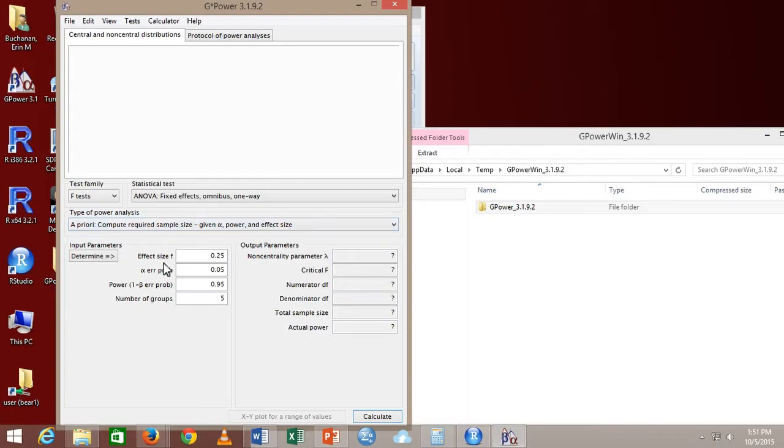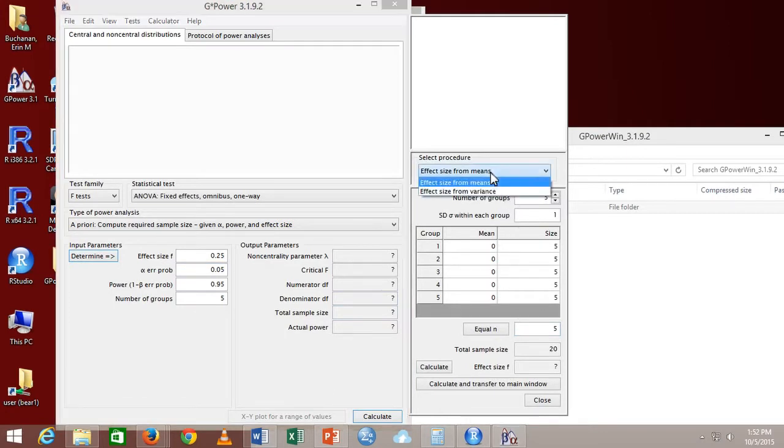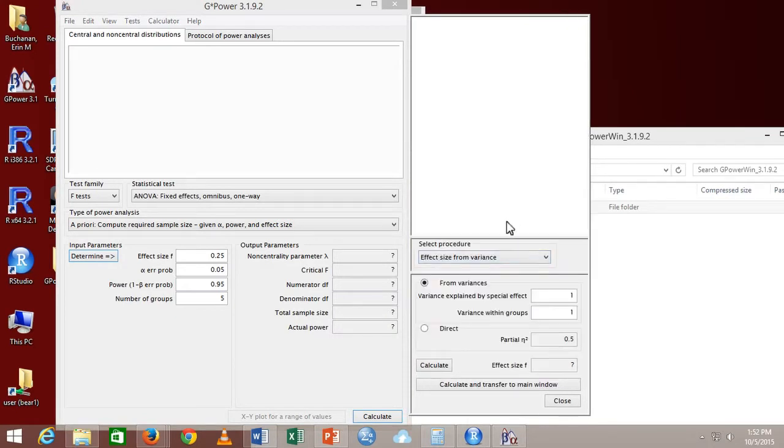But you'll see this little effect size f here. That's Cohen's f. If you hover over it, it'll show you small, medium, and large for Cohen's f. That is not eta, so don't put eta there, or R squared. That's a different formula altogether. But if you hit determine, it'll pop up a box where you can type in the means for each group, or if you look at the little drop down here, effect size from variance, and that'll give you the option to type in partial eta squared. So there are lots of ways to enter the effect size here, but the easiest one is eta.